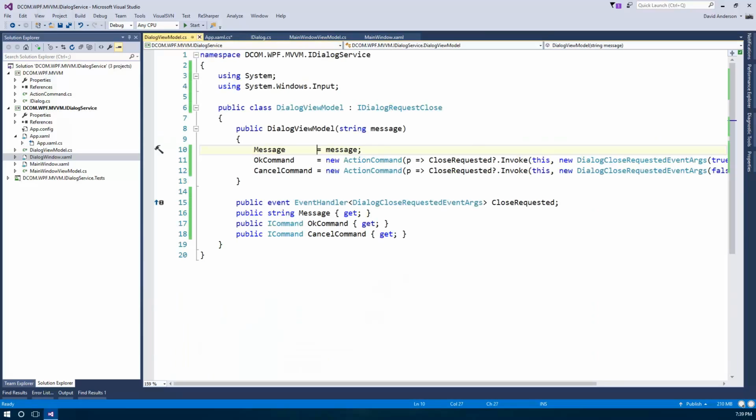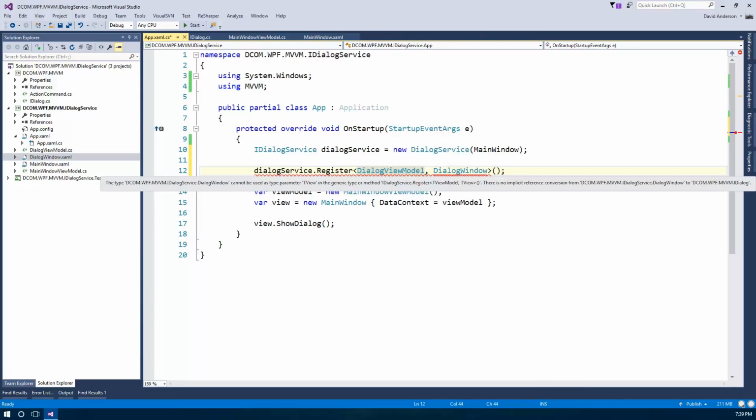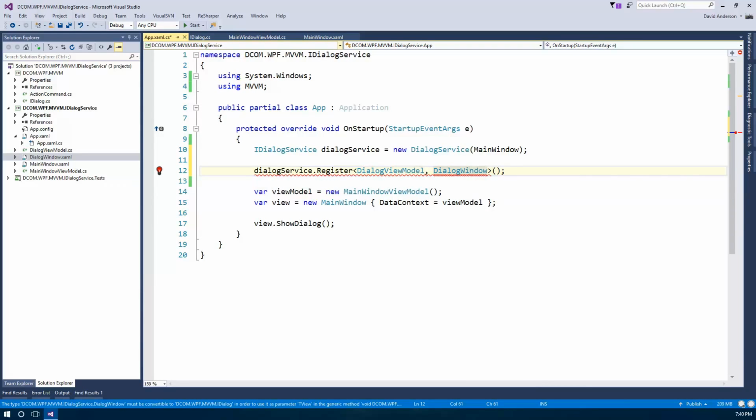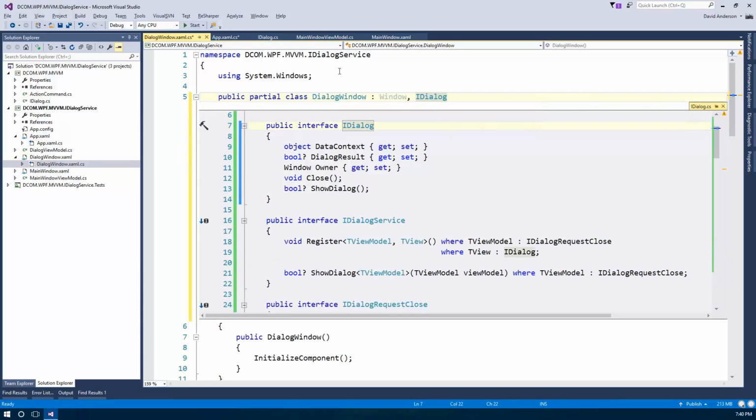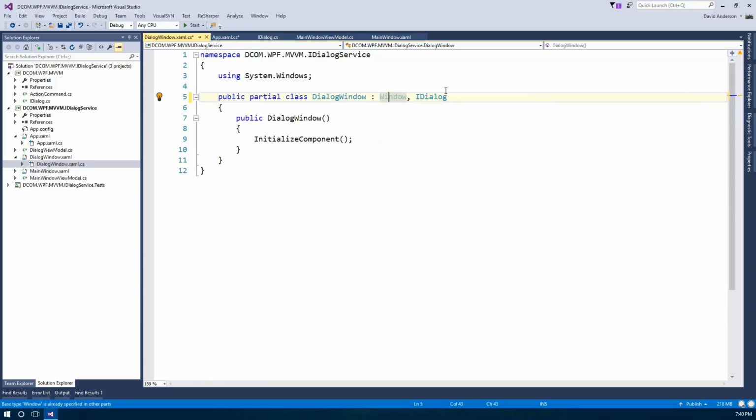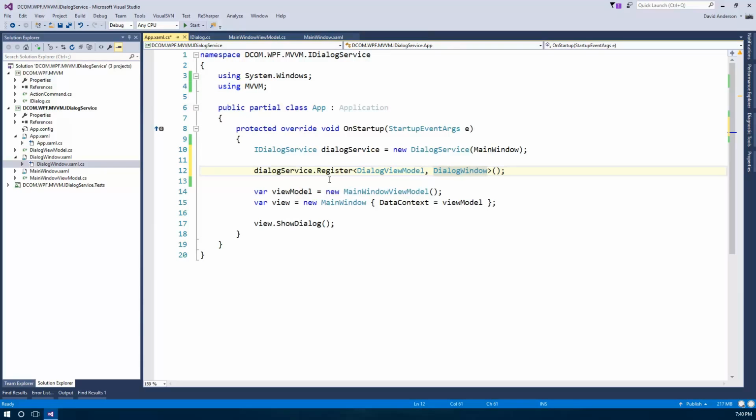Okay. So now let's go back to our app.xaml. So now our view model implements IDialogRequestClose. Now we need to implement IDialog on dialog window. Now when we do this, you'll notice that there's really nothing actually for us to implement because the members of this interface are already part of the window class. We just pulled some of it out into an interface. So other than indicating that it implements the interface, there's no other code to write, which is great. So now our registration works, and we can go ahead and leave the rest of this code the same.